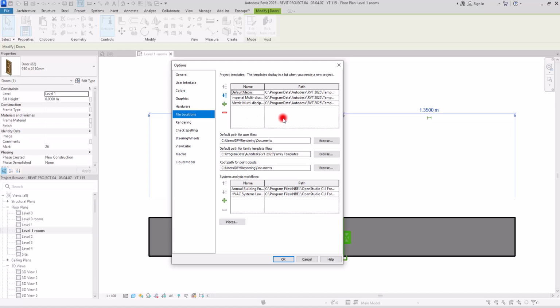If you want to learn more about templates, I have created a video explaining everything you need to know, and I'm going to put it in the card section. So if you are interested, don't forget to check that.